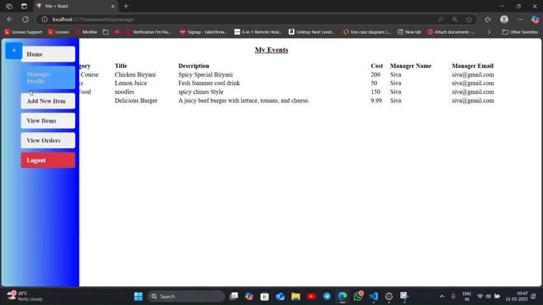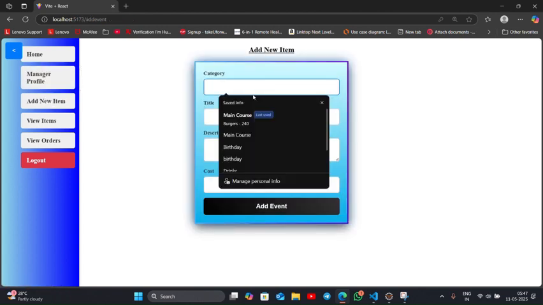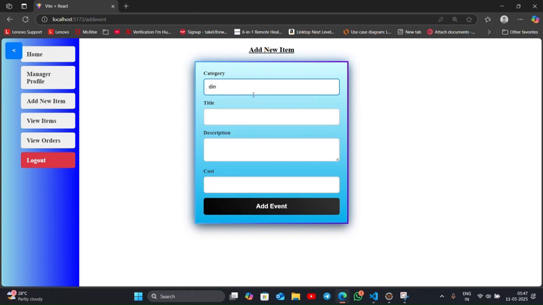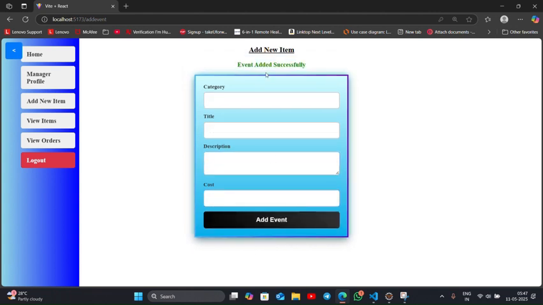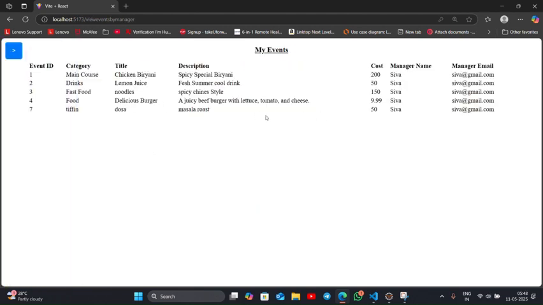For example, now let's add another item to showcase it. Category, let's say dinner. Sorry, I mean tiffin, dosa, masala roast, and the cost is 50 rupees. So you can see that the item has been added successfully, and if you go to view items, you can see that dosa has been added here.